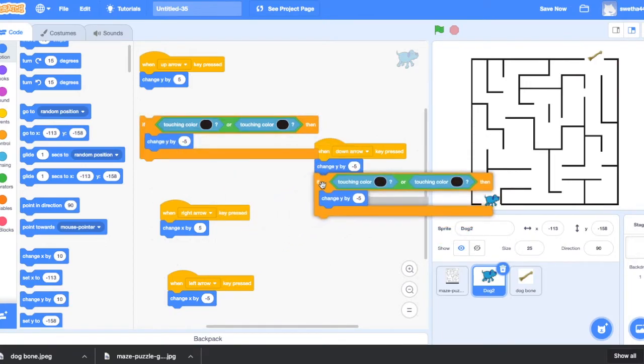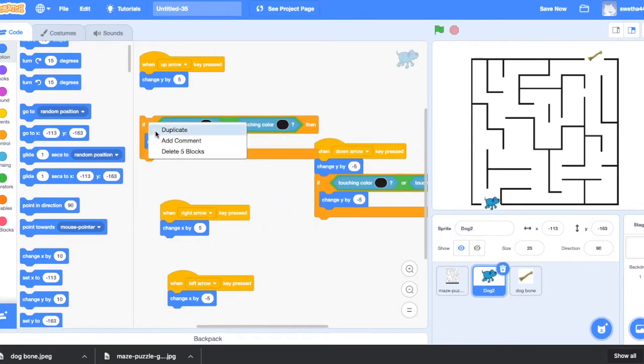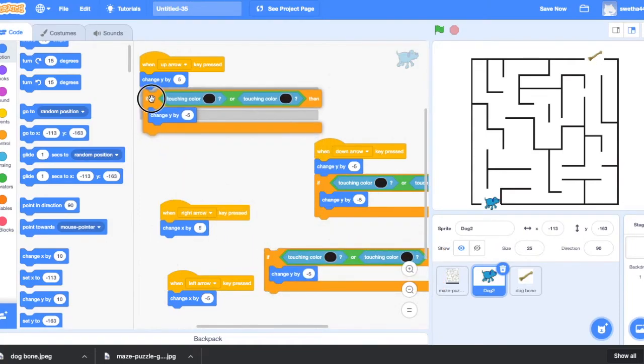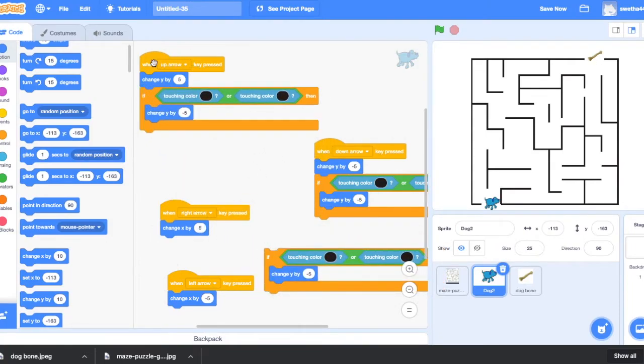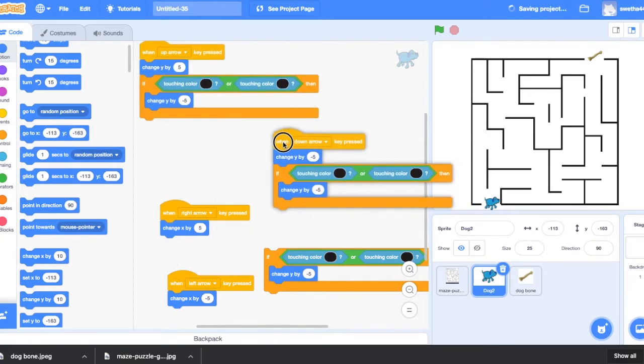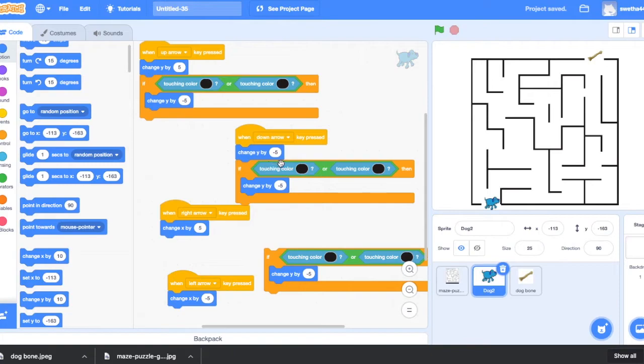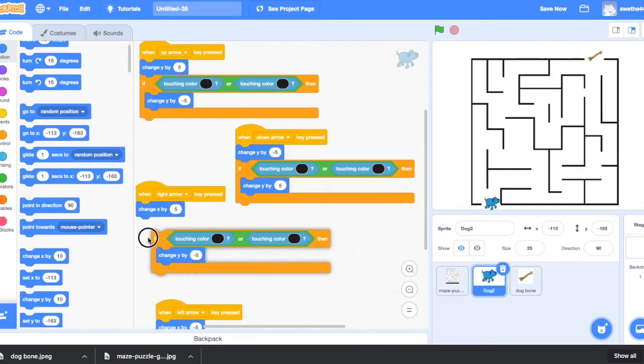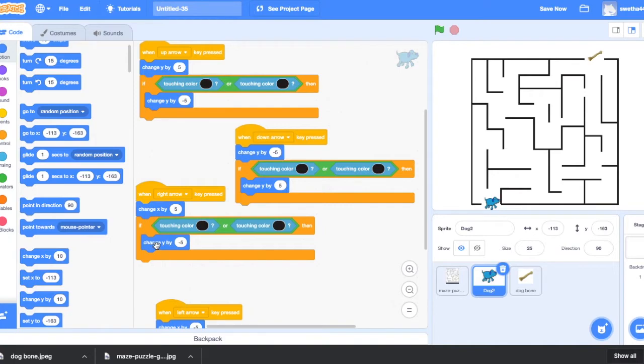Duplicate. In the same way, when down arrow key pressed, change y by -5. If touching color, change y by 5. It should come back. In the same way, when right arrow key pressed, change x by 5. If touching this color, then change x by -5.